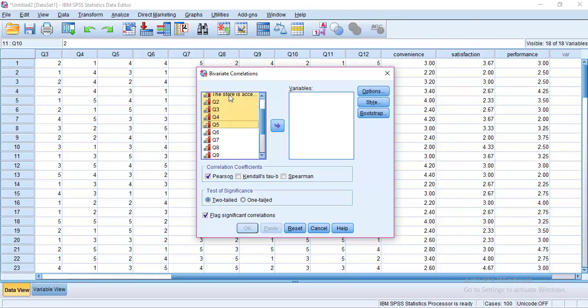So, if I'm not wrong, 5 of them were representing convenience. Move it here. Pearson correlation has been selected by default. If you remember, I also told you that there are other tests as well, but we are focusing on the Pearson correlation. Then we have two-tailed, then we have flag significant correlations. These are given by default, so keep them as they are. This is what we want.